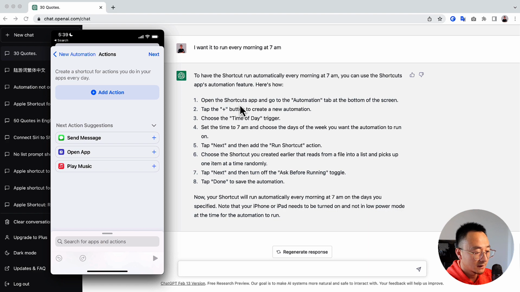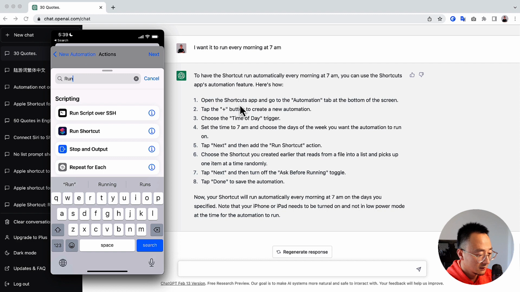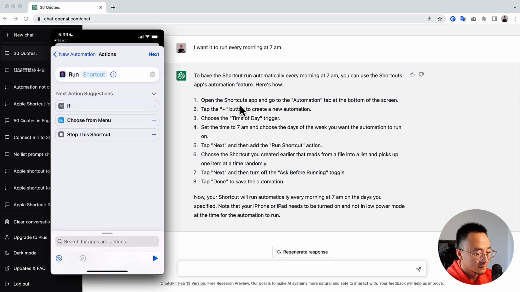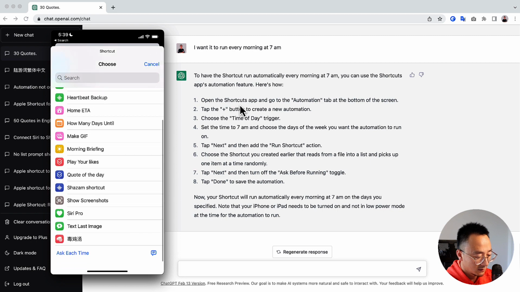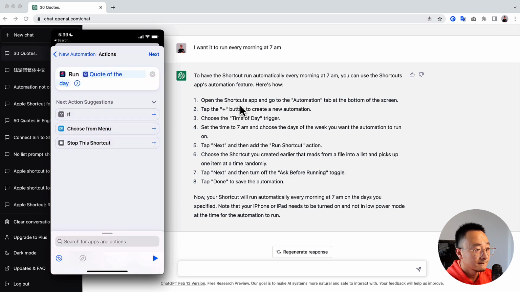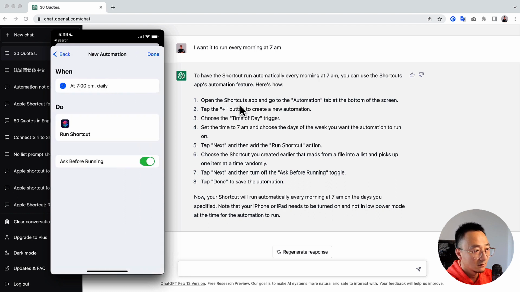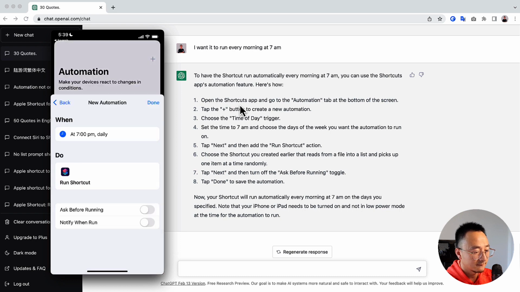I guess it's in Add Actions. Let's see if there is Run Shortcut. Yes, it is a shortcut, and we will pick it from this list. We call it Quote of the Day, and choose that. And next, probably we will turn off Ask Before Running, Don't Ask, and done.